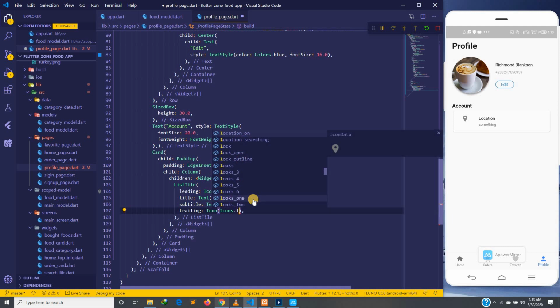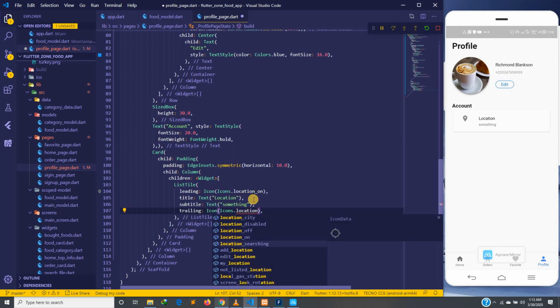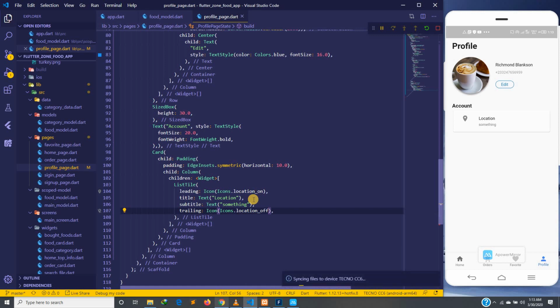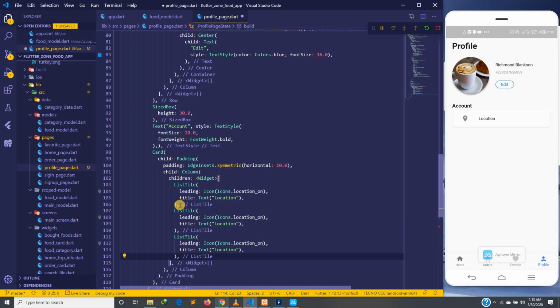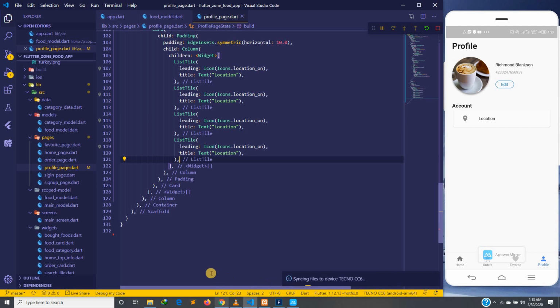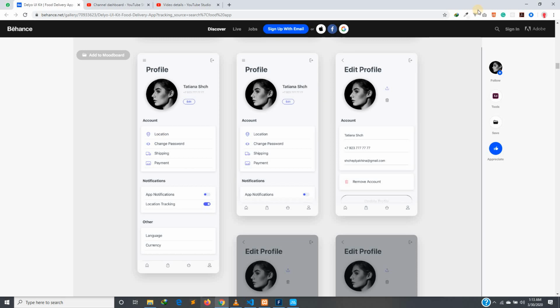Okay. Location of something like that. Location of, let's just do something like that for you to see. So you see it appears there. Okay, but we don't need this. We just want the leading and then the title. I just wanted to show you this. Okay, so we can repeat this thing. Okay, repeat. I think four. Then save. Okay, now you have this.